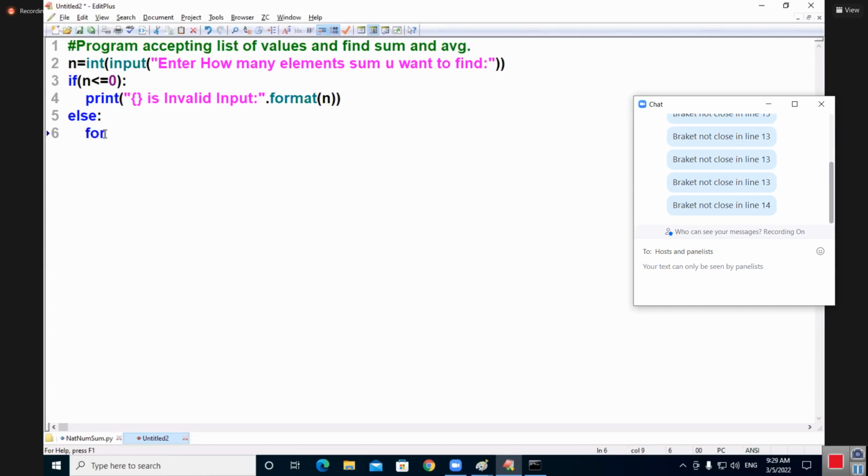For i in range of 1 comma n plus 1. If you are not getting the idea, it means you are not practicing well. For i in range of 1 comma n plus 1. Suppose my number is 5. That means first element, that is 5 plus 1, that is 6. 6 minus 1, so 5 elements will be taken.